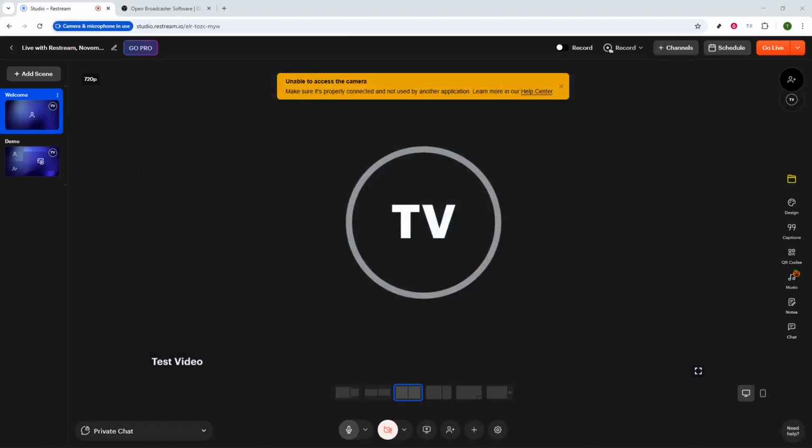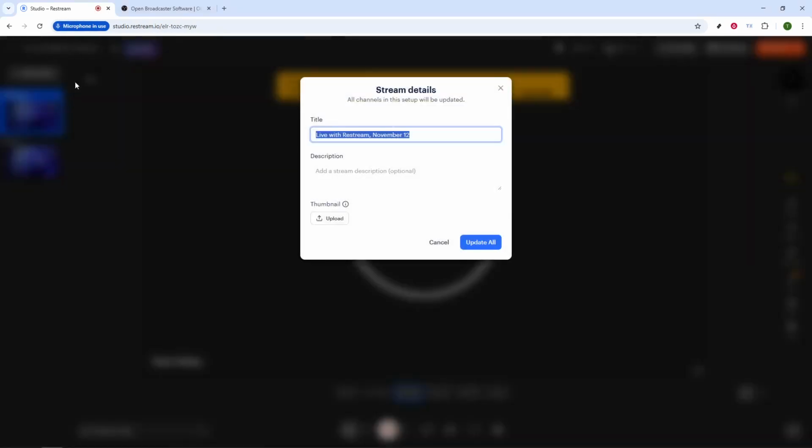Moving forward, we reach the crucial step of filling out your stream details. Here, you'll come across fields for the title, description, and thumbnail of your stream. These components are essential as they define how your audience will perceive your stream at first glance.